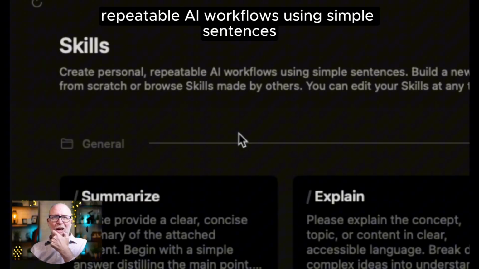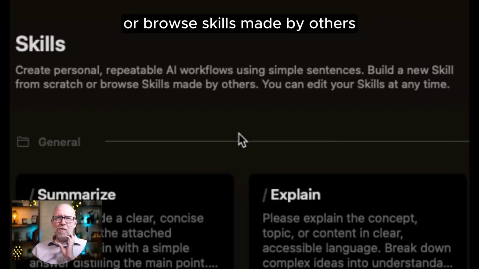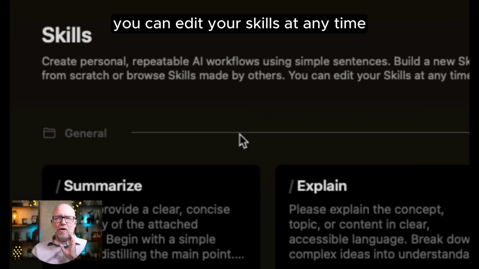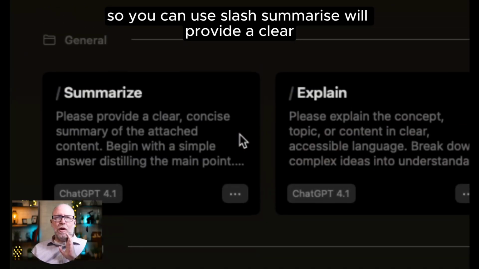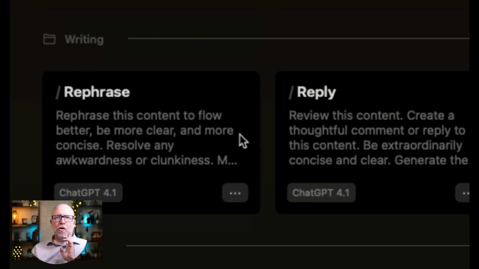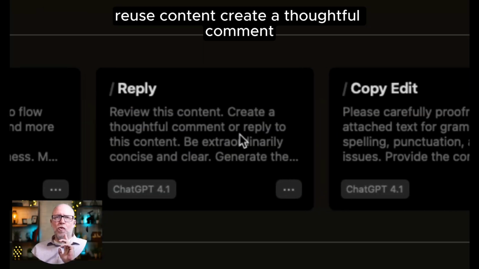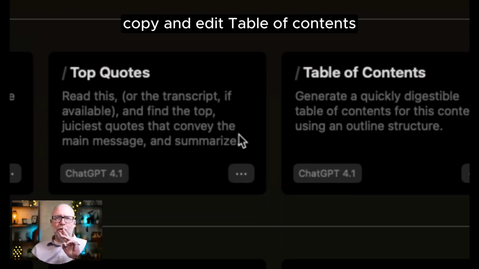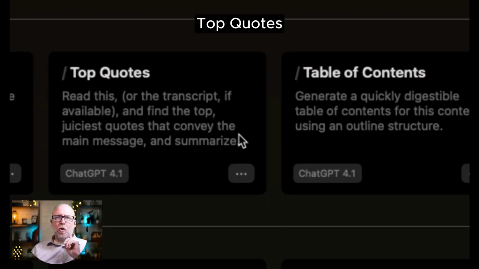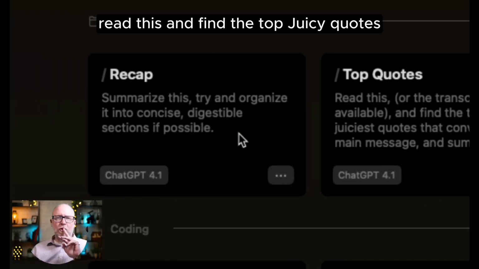Create personal, repeatable AI workflows using simple sentences. Build a new skill from scratch or browse skills made by others. You can edit your skills at any time. So you can do /summarize. Will provide a clear, concise summary of the attached content. Do a rephrase, a reply. Review this content, create a thoughtful comment. Copy and edit. Table of contents. Top quotes. Read this and find the top juiciest quotes.